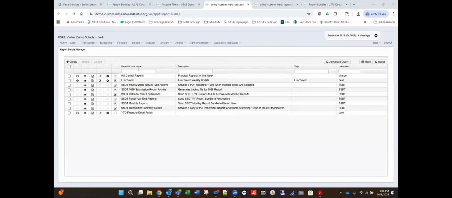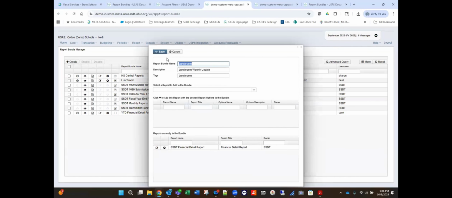Okay, and then we have our report name. We can give a description to our report bundle. We can add a tag to it if it's helpful. Maybe you have ones for month end. So you put MOE, end of the month. And then, of course, whoever created, what username created that report bundle. So let's go into the lunchroom one just to view it for now. And then I'm going to show you how to create.